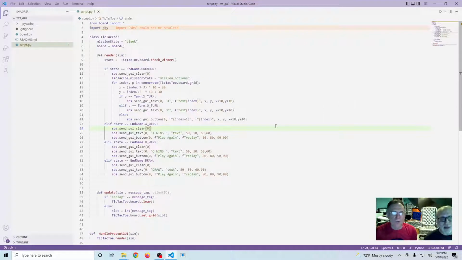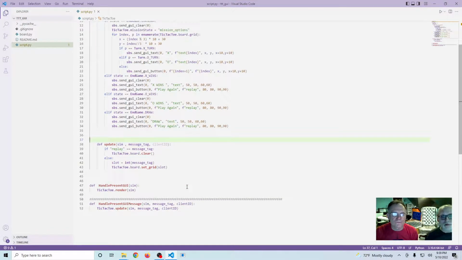Well, one last thing. Let's figure out how the buttons work. All right, let's look at how the buttons work. So whenever we get a message, we call update. And in update, it's going to get a message, it's going to get a message tag. And the only buttons we have on the screen are play again, up there on line 22, or the buttons for the board.